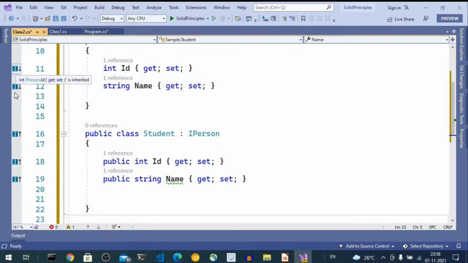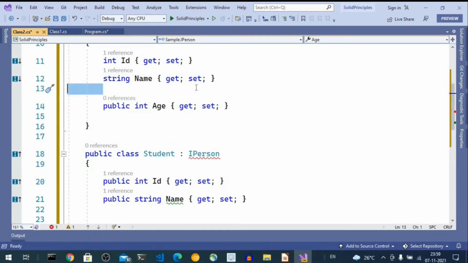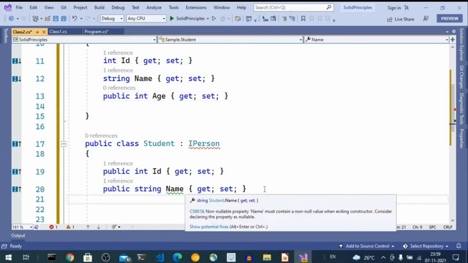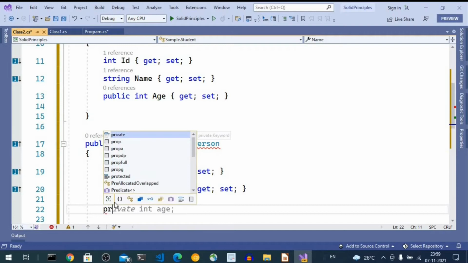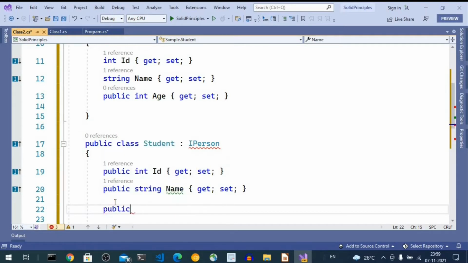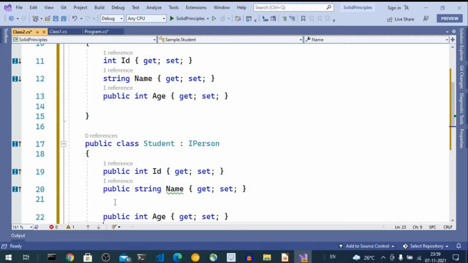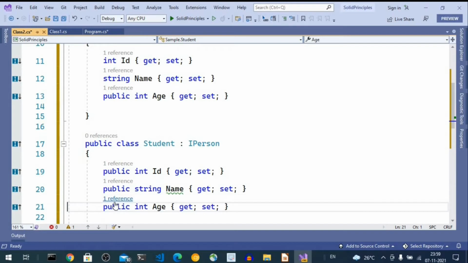Now I have added one more property called age in the interface section. You could notice that I implemented the public property in the interface, so it didn't consider that property. It gives a different data type suggestion. Now I changed it, I removed that public.